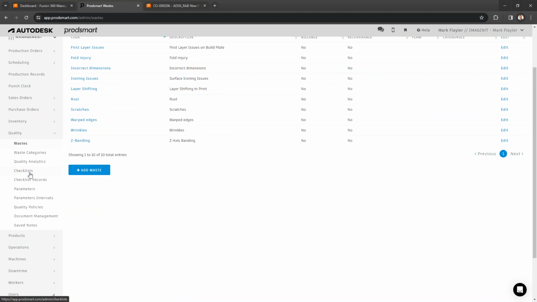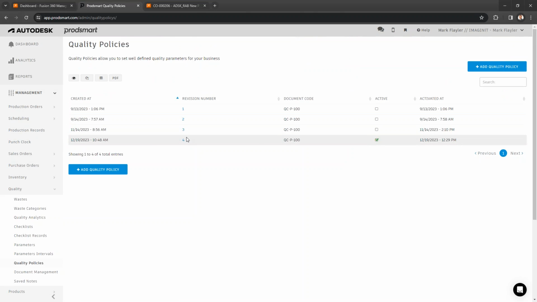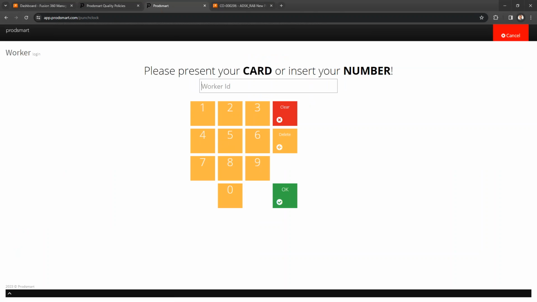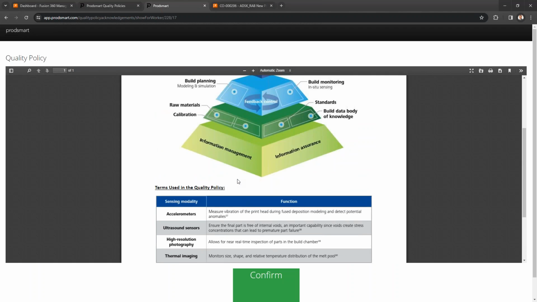Under quality, I can have different checklists created that go into my quality policies and such. When I look at the policy on its own, I have 4 different revision numbers, and this one is currently active. If I go up here to my tablet main menu, this is how you can view Prodsmart from a computer. I'm going to go ahead and punch the clock. Number 17 is my work number. And boom, I get hit in the face with the quality policy.